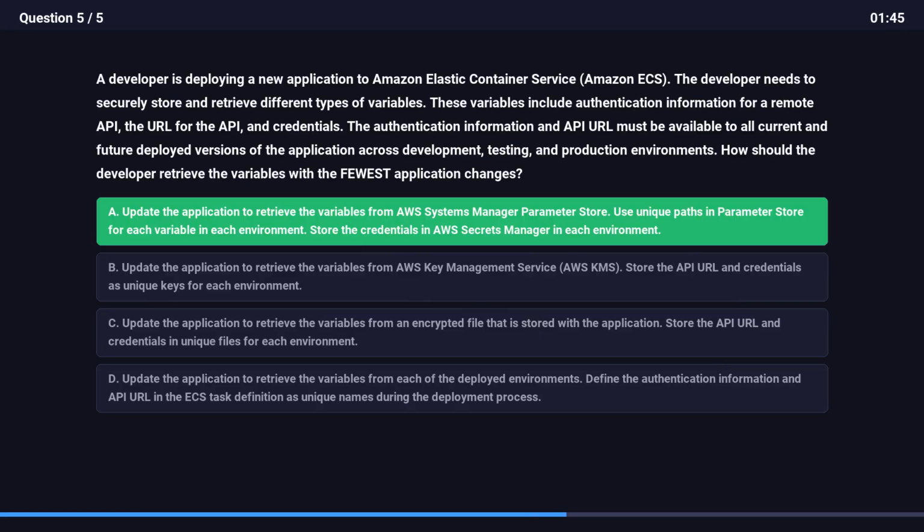The correct answer is A. Update the application to retrieve the variables from AWS Systems Manager Parameter Store. Use unique paths in Parameter Store for each variable in each environment. Store the credentials in AWS Secrets Manager in each environment. Using AWS Systems Manager Parameter Store for configuration data, API URL, and authentication info, combined with AWS Secrets Manager for sensitive credentials, provides a secure and manageable solution.